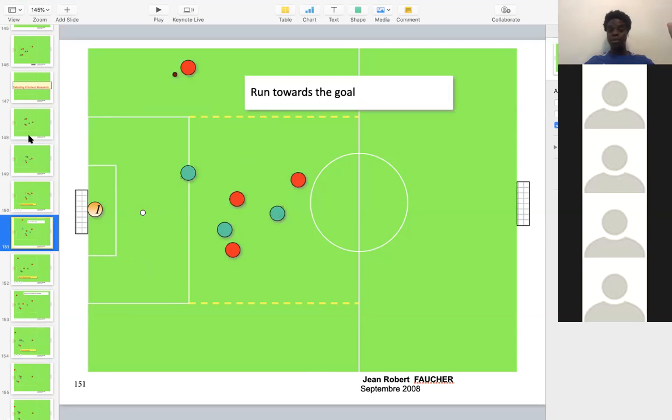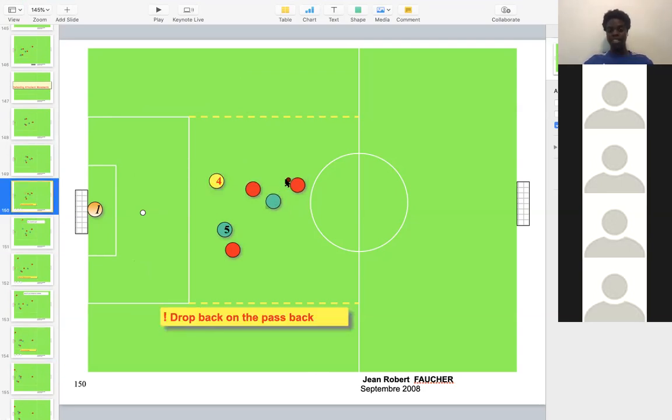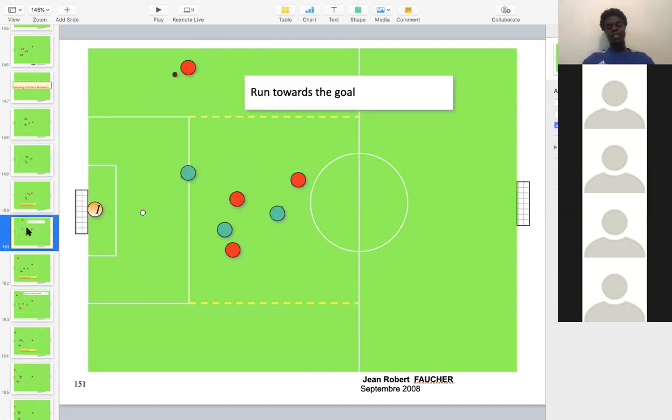Okay, the ball's played out wide, okay? We were able to drop back, and they said, okay, fine. We'll play the ball out wide to here, okay? That's all right. Now what do we do? We start running towards the goal.